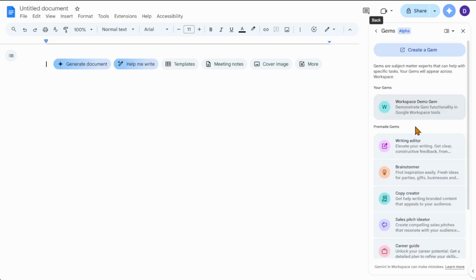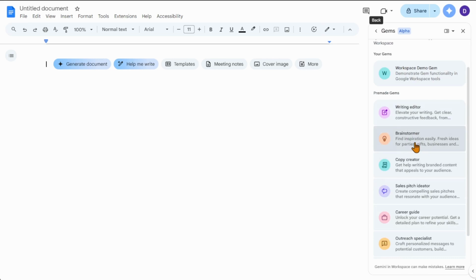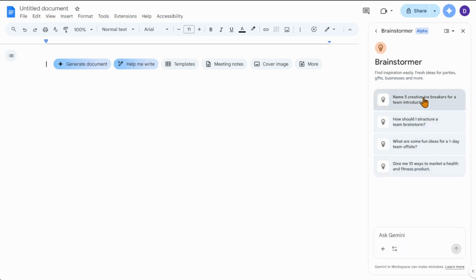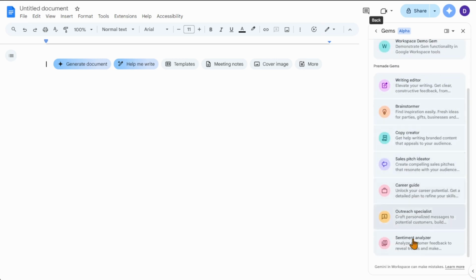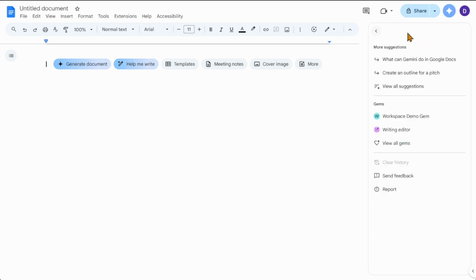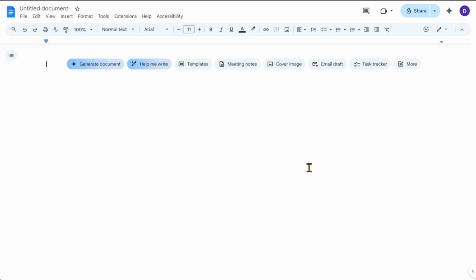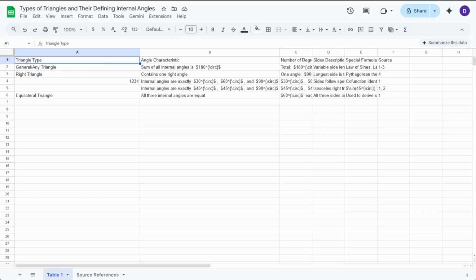And if I want to use a different gem, I can turn on the Brainstormer. This has some default things like five creative icebreakers, ten ways to do the thing, etc. So that's Docs. And then if I go into Sheets, this is just a random sheet that I had.